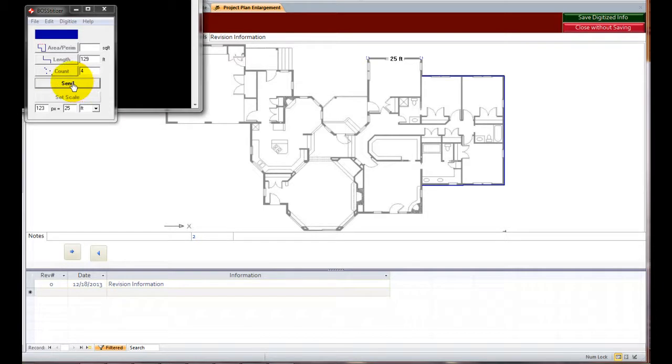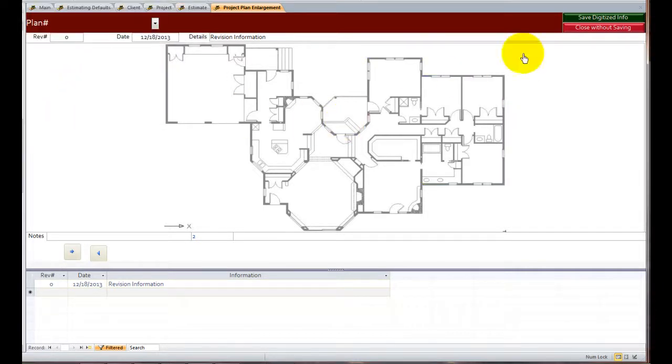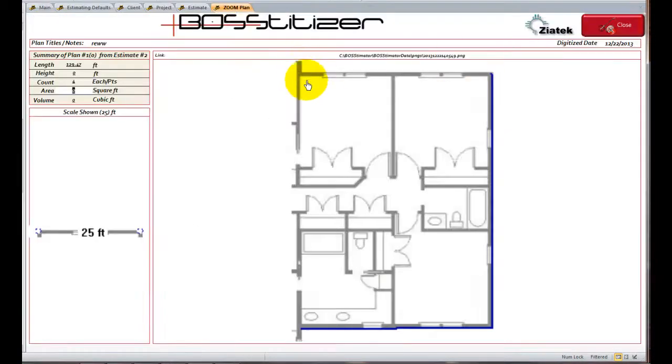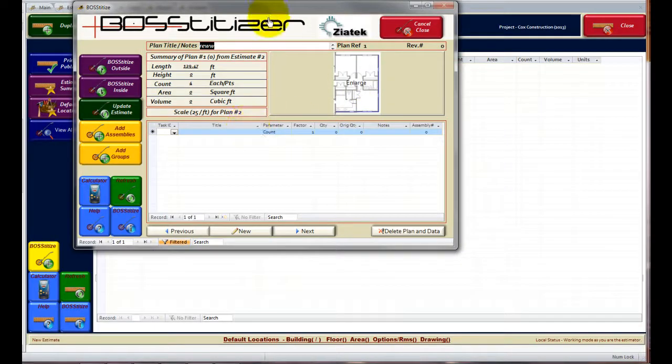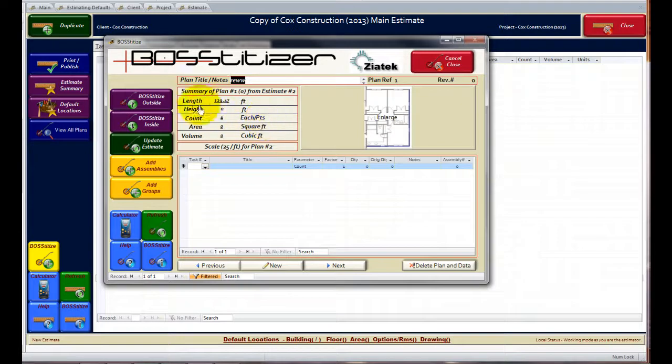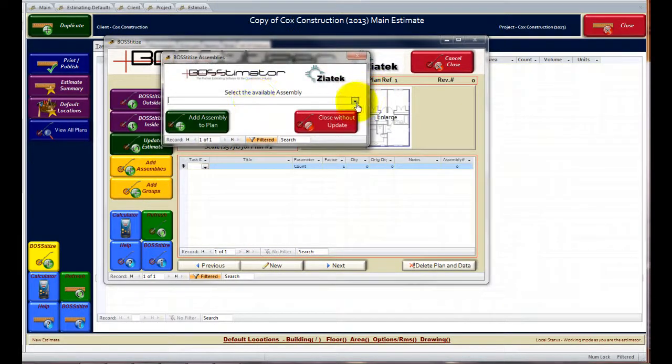What the computer's doing is linking it, making a copy of it, and saving the digitized information. Let's go back to estimating. It has sent and made a photocopy of the exact areas where it was digitized, showing you the scale footage, and now it knows what it is. Let's add an assembly. These are the assemblies that are in your database. For purposes of this, I'm going to add that assembly to it.